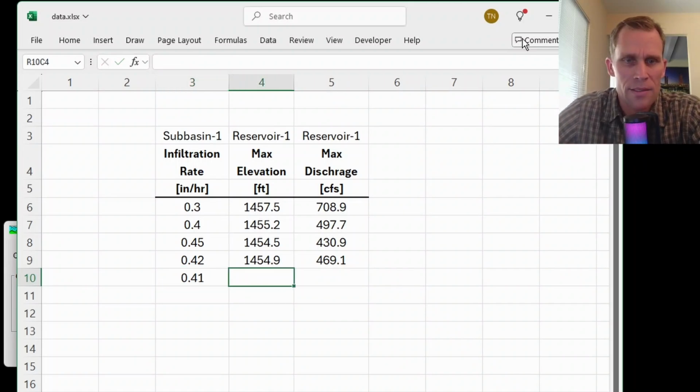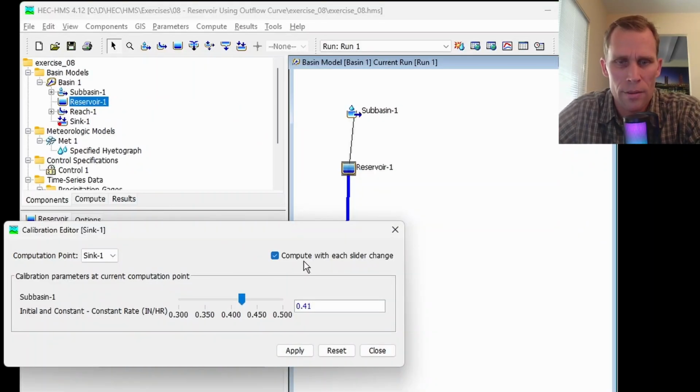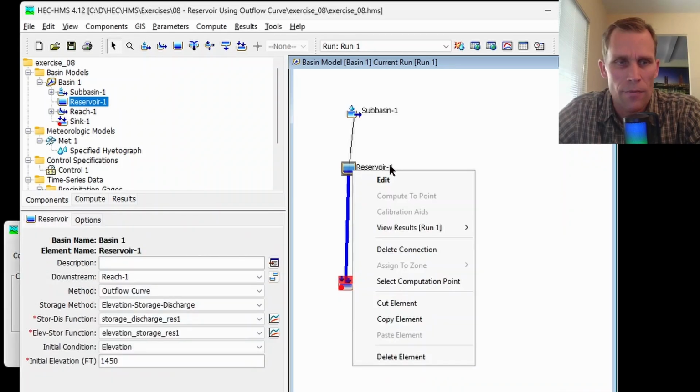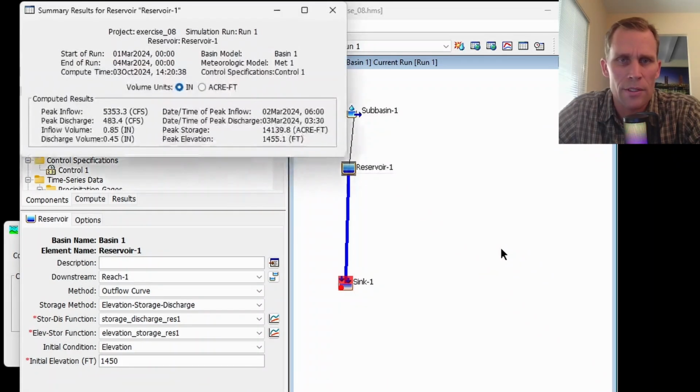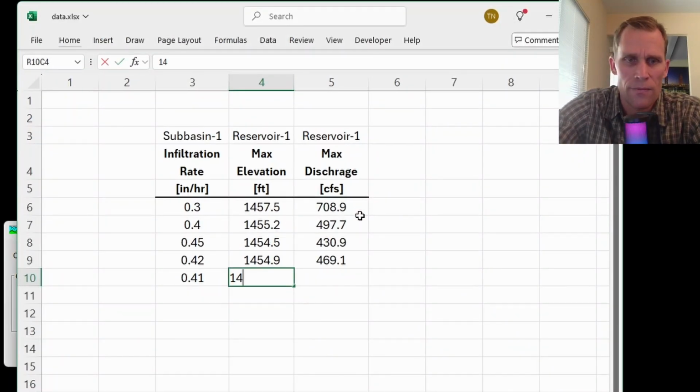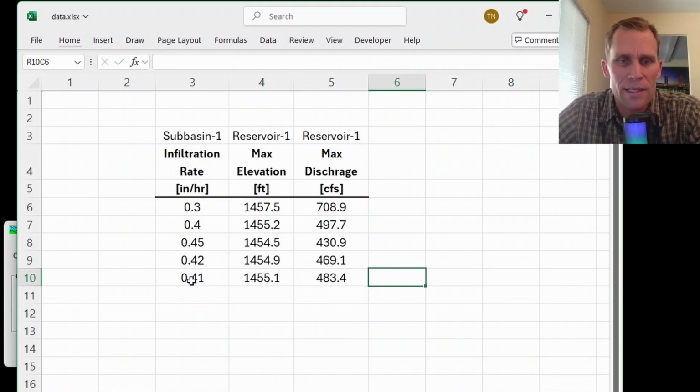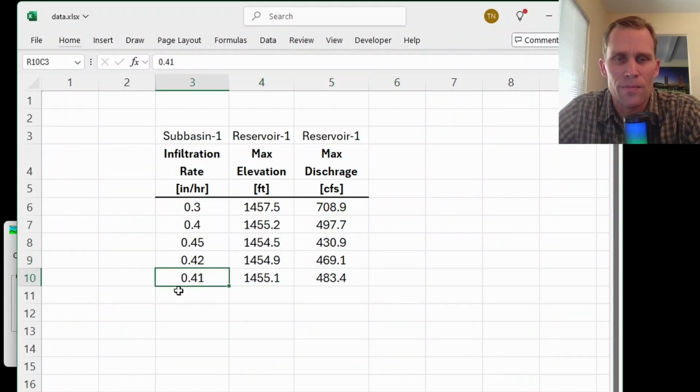So we'll try that one last, 0.41. And it ran because I hit tab. If you don't have this checkbox checked right here, you can just force a run by clicking apply. Right click, and the summary table is, okay, 1455.1. So I guess we have to dial back to the previous iteration. So what that tells us is that the answer is really between 0.41 and 0.42.